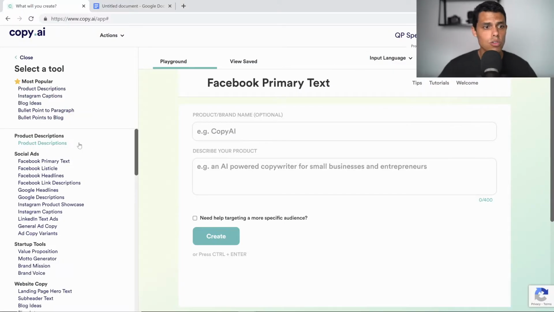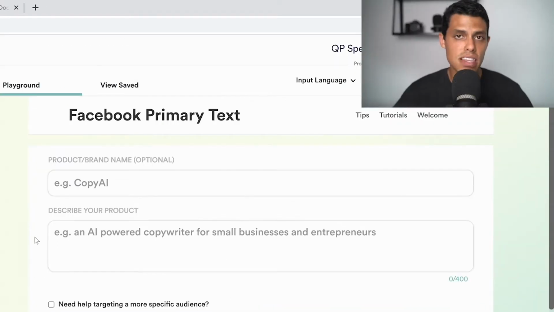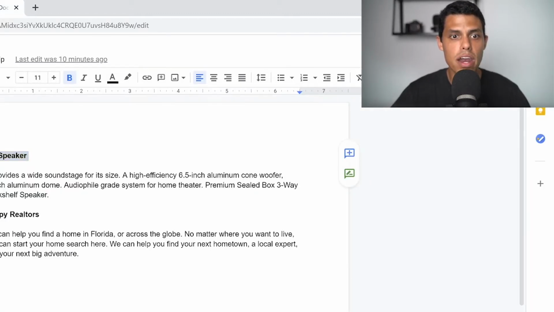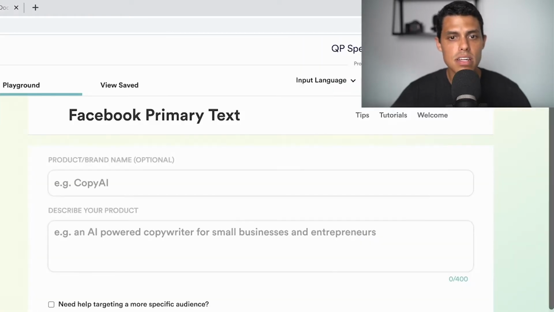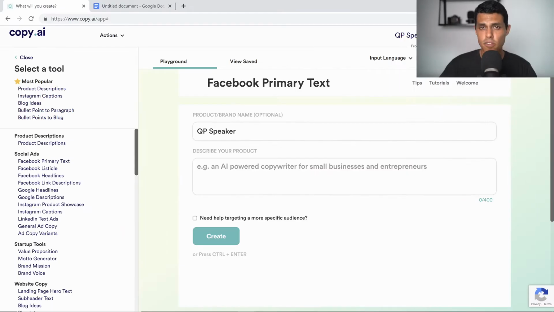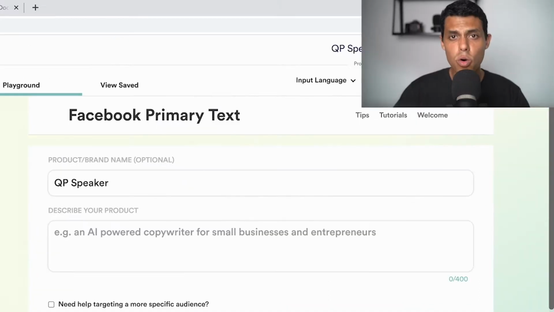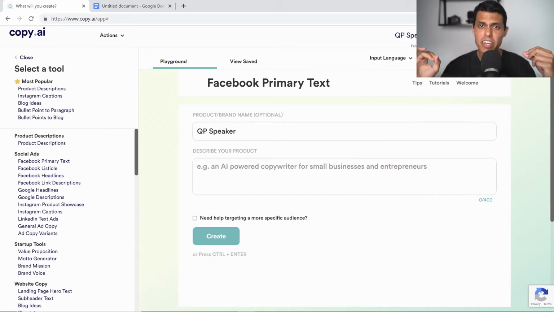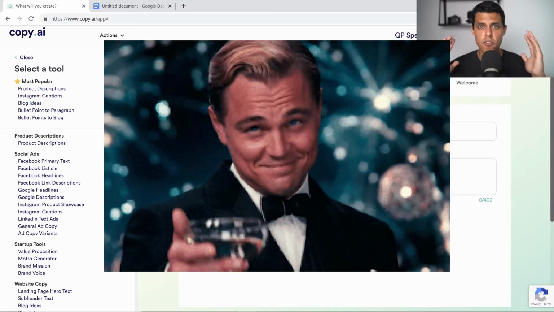Inside the playground, we go to social ads and then select whatever we're interested in. Let's say that we're creating a Facebook ad and we need the primary text. So right here, we click the option and then you'll see it on the top. After that, we copy the name of our business and paste it right here. And then we'll paste a description of no more than 400 characters. Don't worry, just type whatever the features of the product are, be as specific as you can. And then you will start generating top-notch copy for Facebook ads.